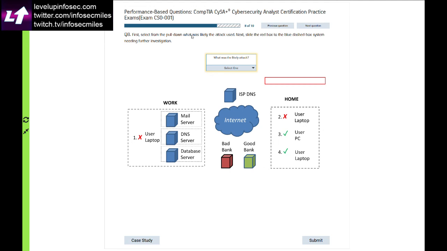First, select from the pull-down menu what was likely the attack used. Next, slide the red box to the blue dashed box system needed for further investigation. What was likely the attack? Man in the middle. Wait, no. DNS poisoning.